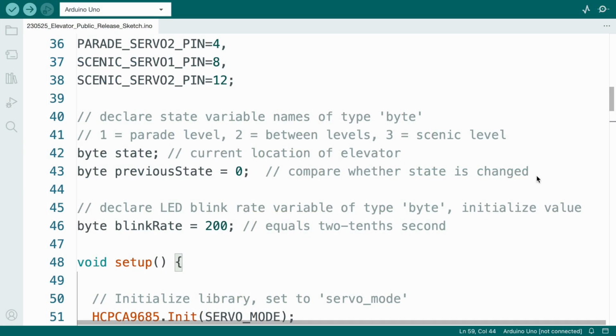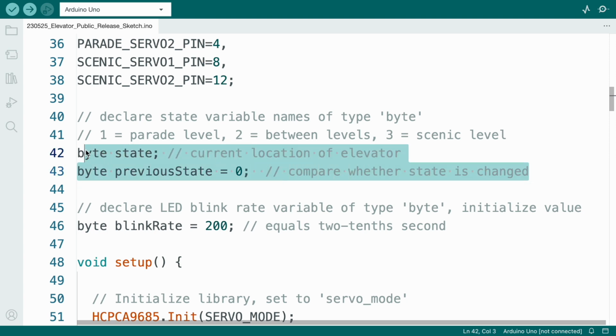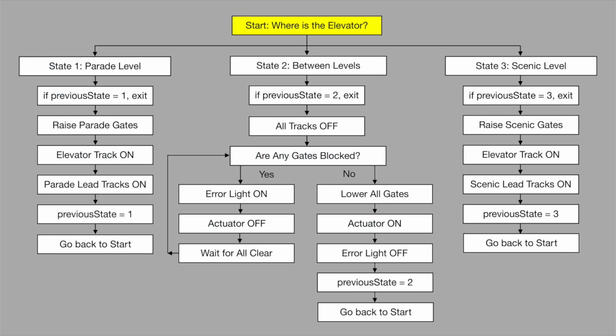The next 2 variables, state and previous state, do not identify device pins. Instead, they remember the location or state of the train elevator at any given moment. At state 1, the parade level. At state 2, between levels. Or at state 3, the scenic level.